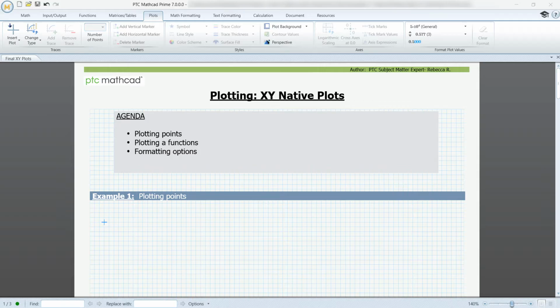Today I'm going to show you how to create an XY native plot. We'll start by plotting points and then functions, and I'll go through all of the formatting options for this type of plot.